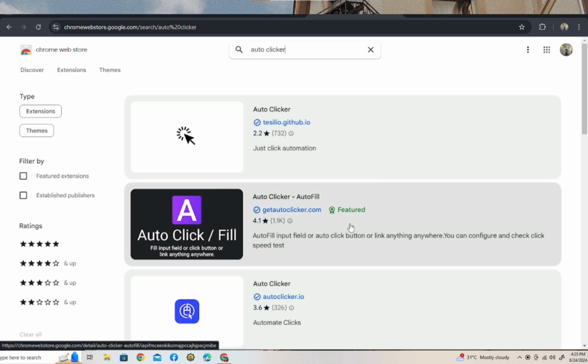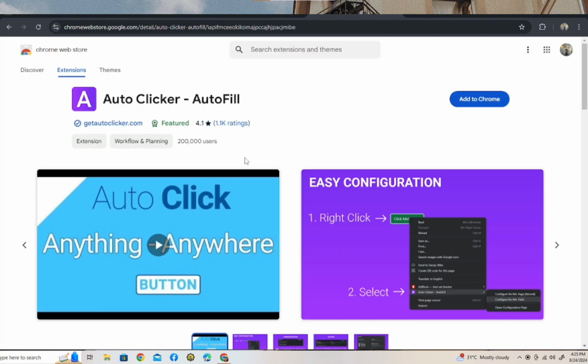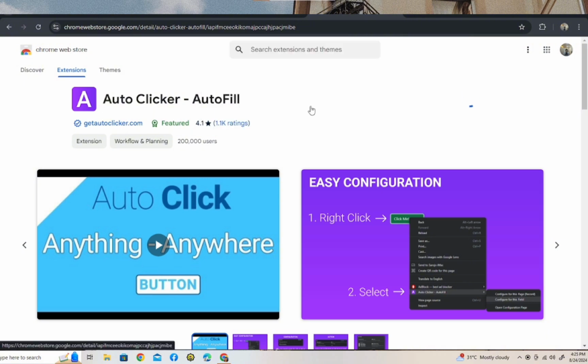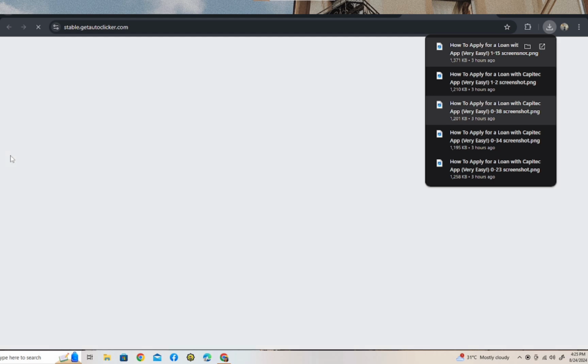Now just choose the one that has good and high reviews, just like this one. It has 4.1 stars. So let's tap on that. After tapping on that, just simply hit on Add to Chrome. Now tap on Add Extensions. Let's just wait for it to be downloaded.